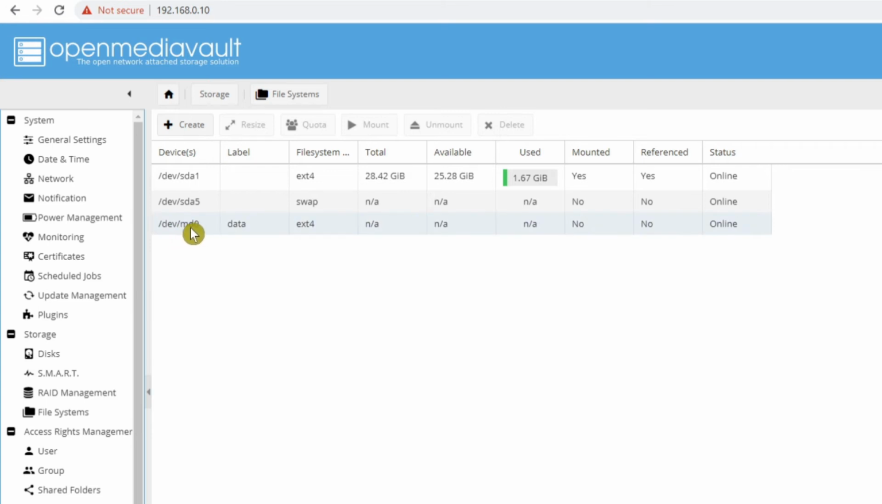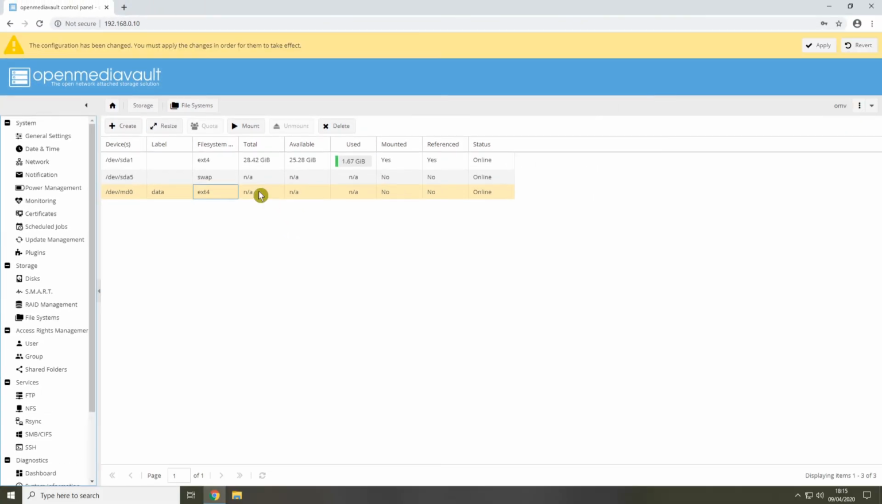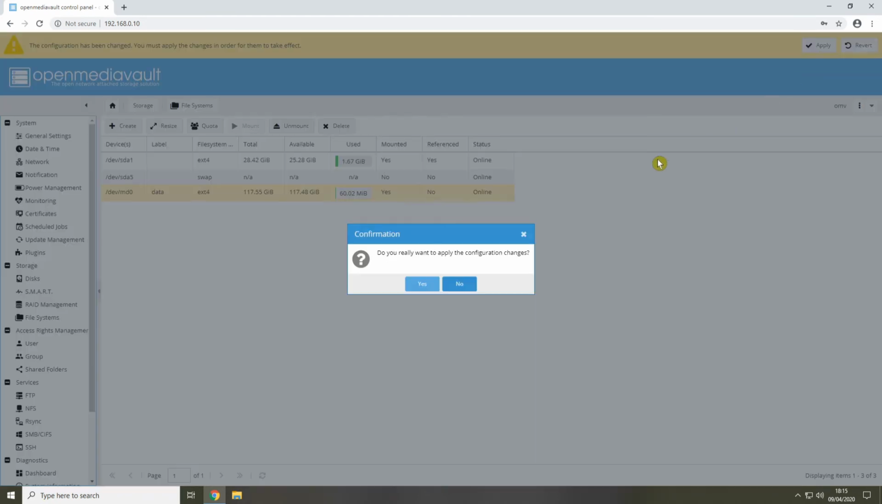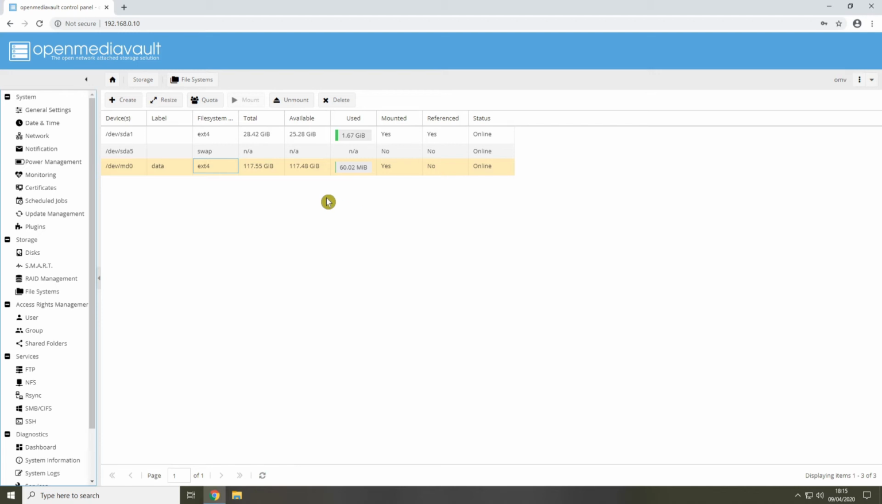We can see that our file system with the label data and the file system type ext4 has been created, and it's online, ready for us to use. So now that the file system has been created, we just need to mount it. So if we highlight it, and then you can see up here we've got this mount button, so click on that, and we just need to click apply to that, and yes, and it'll save our changes again. Okay, so that's mounted and it should be, yep, ready to use.